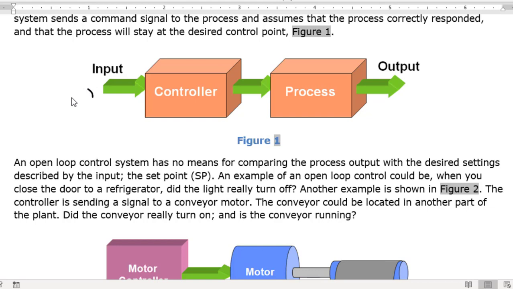So an input is provided to a controller. Say we want to turn on a fan. So we turn on the fan. The controller does the action of controlling the fan. The process is the fan's running. And out here we have fan running. Well, you have to ask yourself the question, if you can't see the fan, did it really start? We don't really know if it really started or not without any kind of feedback.